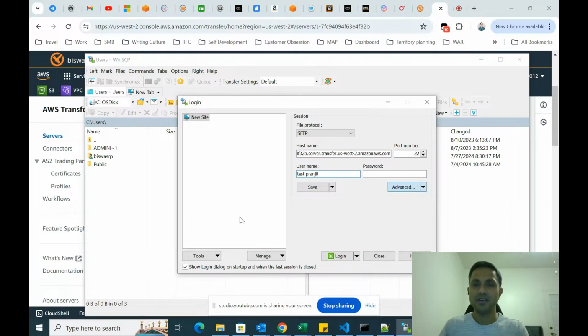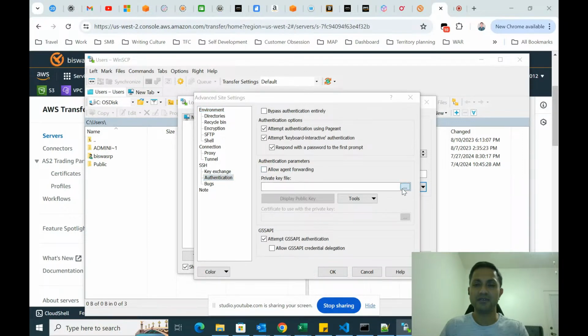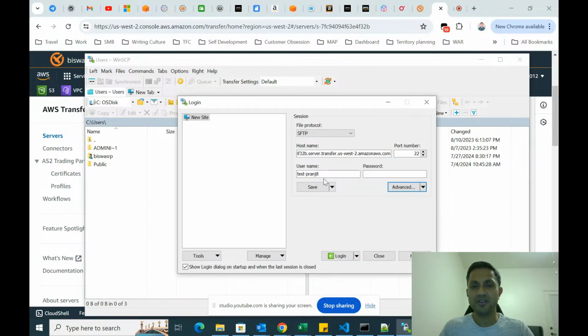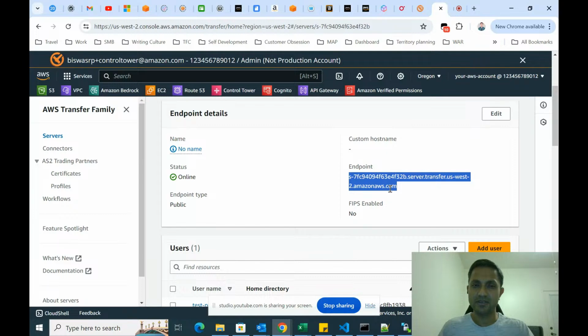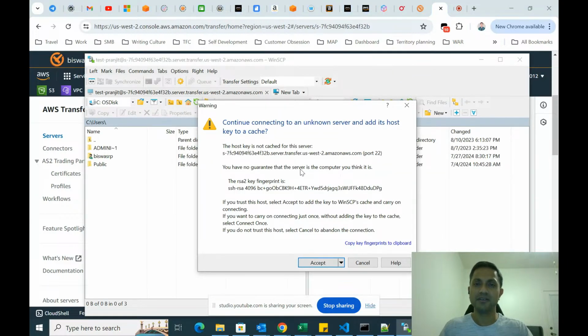For the password, I'll go in the advanced section, and then I'm going to go in the authentication. I'm going to select the private key file, which I've already created using the PuTTY key generator. I'm going to click OK, and I'm going to click login. So when I'm logging in, it's searching for the host name. It will take some time, but once it finds it for the first time, it will be faster the next time. So just bear with me while it is searching. I hope I didn't make any typo. Let's see. Yeah, so see, it's connected.